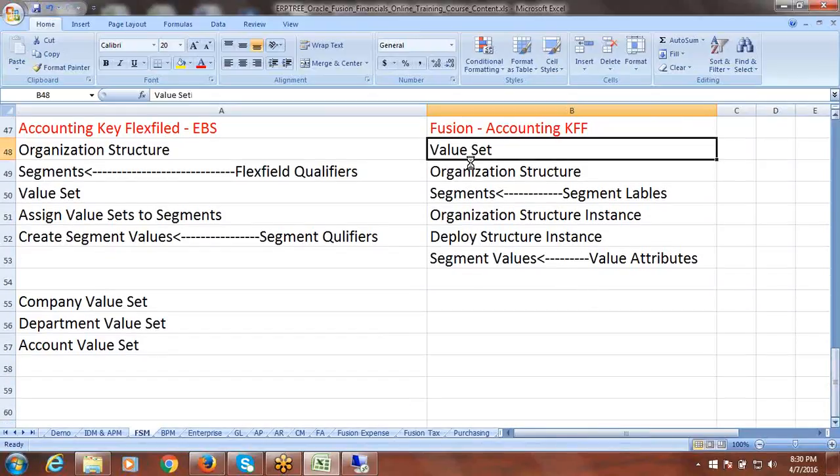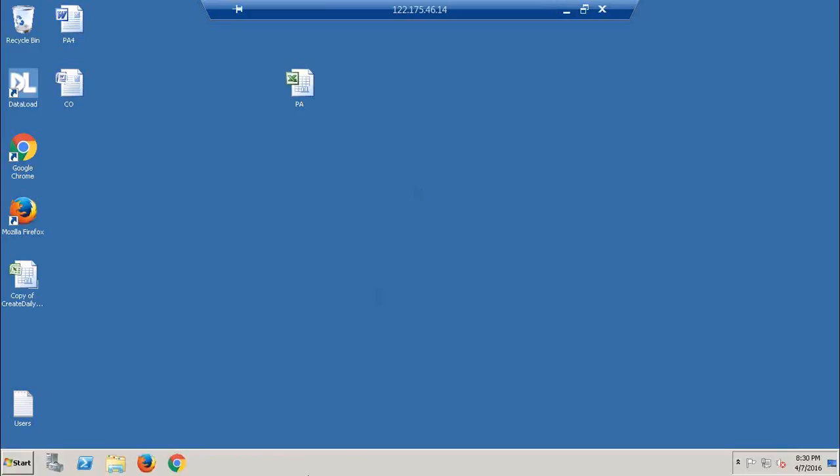Fine. First, we'll go and create the value sets. We'll create three value sets. So here, I'll log in.